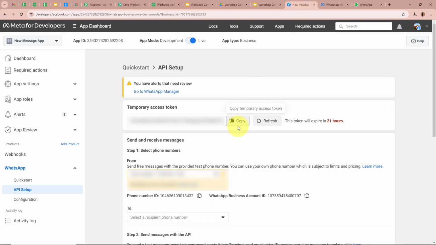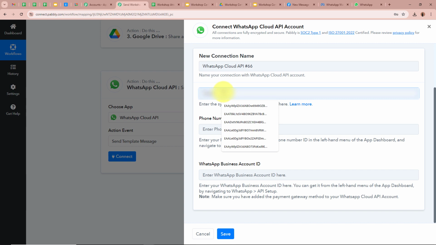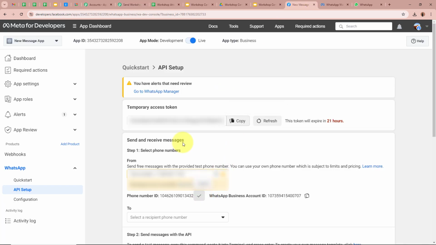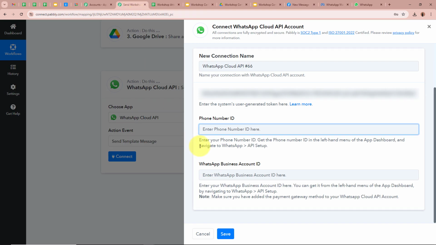Okay, firstly it is asking for the token, so I'm going to copy the token from here and paste it right over here. Next, it is asking for the phone number ID, so I'm going to copy the phone number ID from here and paste it right over here.